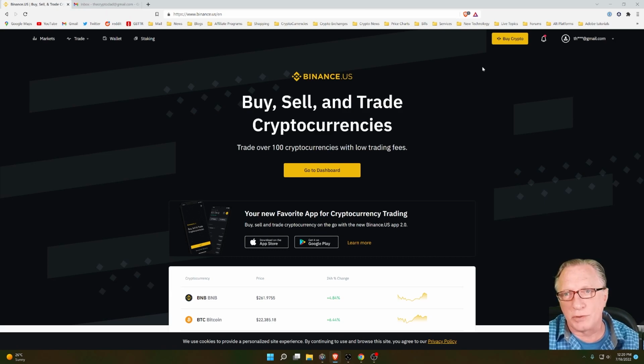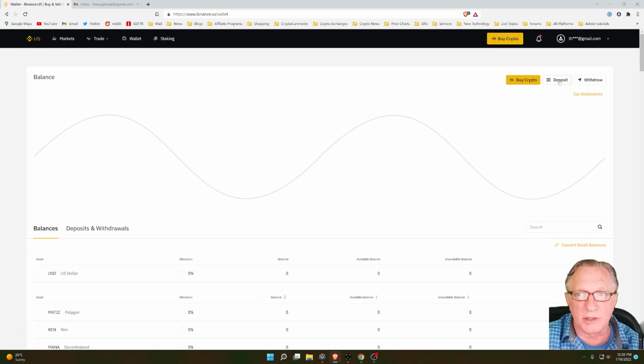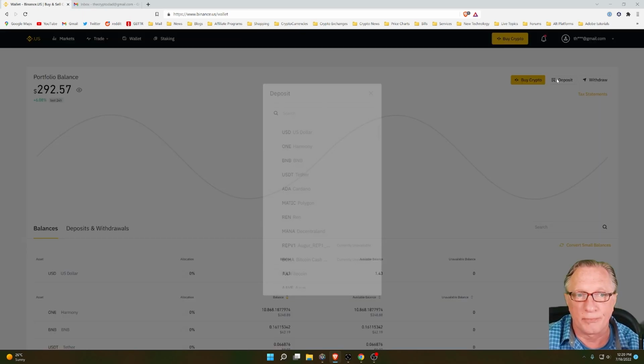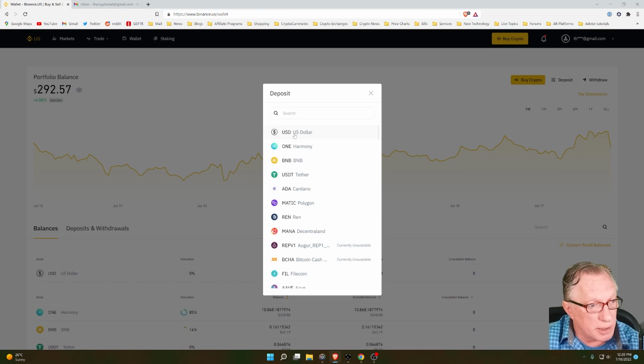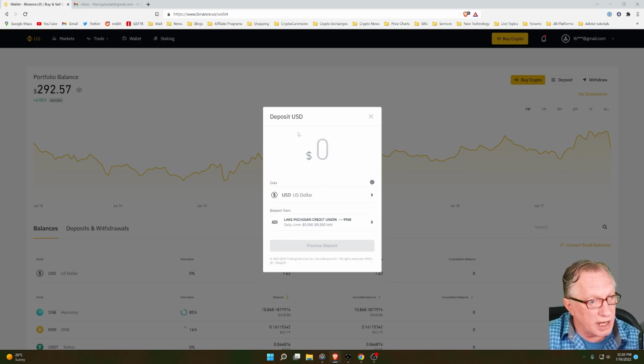Now, there are a couple of ways to achieve this. If you're more experienced, you might want to simply make a wire transfer into your account, save yourself some of the fees by doing so. In that case, you would go to your wallet section and then choose deposit. Right? And then you can deposit crypto if you want to. If you already own existing crypto and you want to trade with it, you can use crypto as a deposit. But if you're just getting started, you're probably just going to deposit some US dollars in your Binance US account.